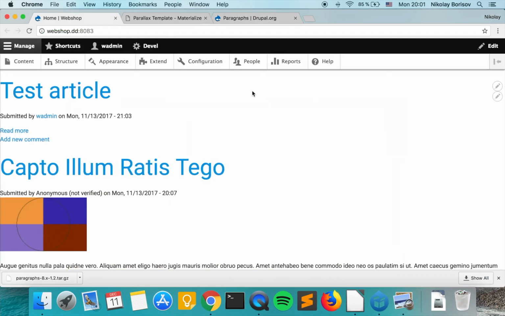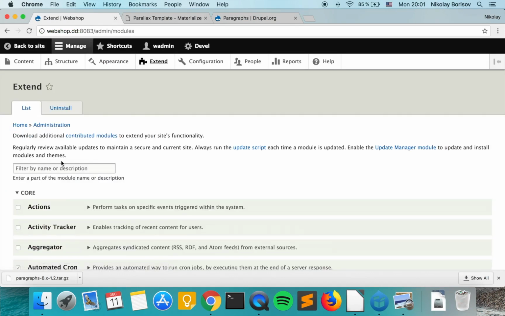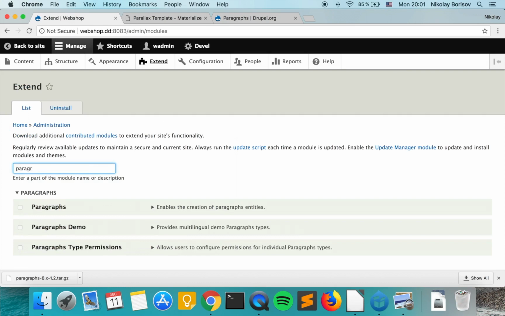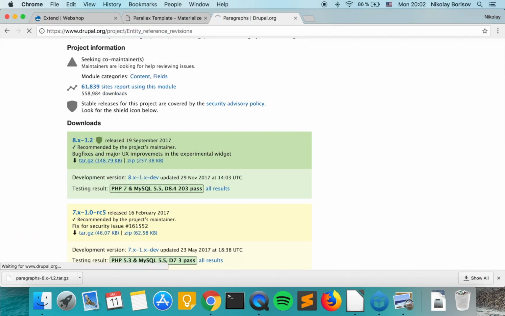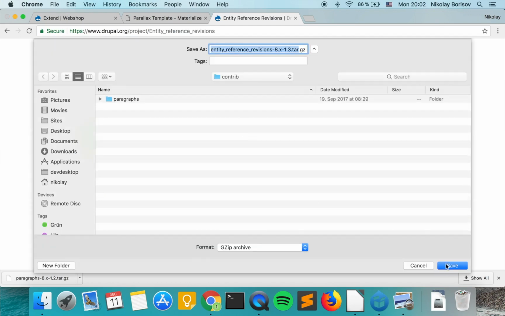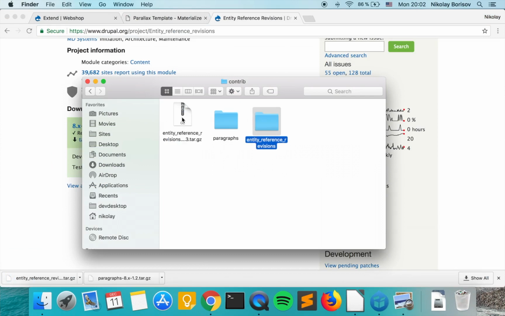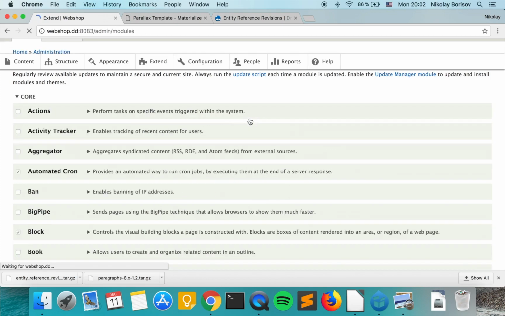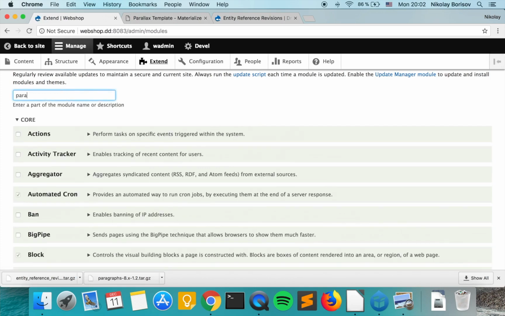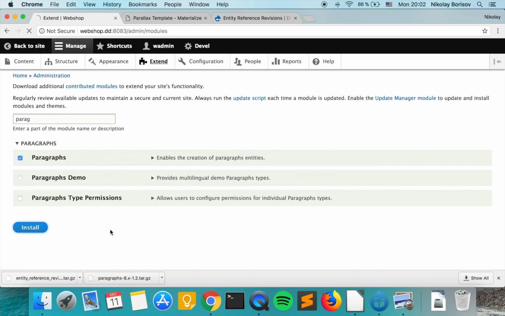So the next thing we do is we go to our Drupal instance under extend and again search for paragraphs. Of course, the paragraphs module needs also the entity reference revisions. So download that module too, entity reference revisions. We download it in the same folder. And as we refresh, we would be able to install the paragraphs module. Wonderful, install.